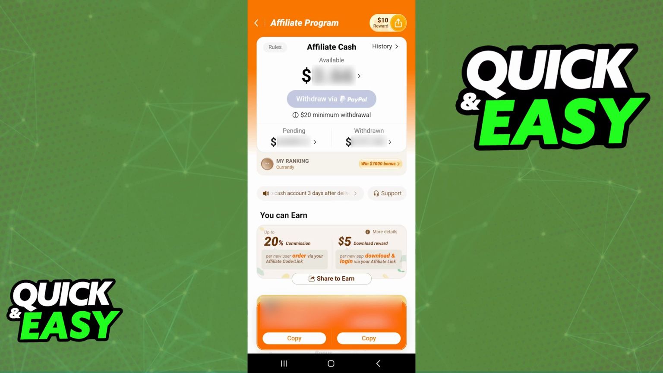Now, on the top, the only option that you have is to withdraw via PayPal on a minimum of $20. And you will notice that there is no other option related to withdrawing this money. Is there any way to bypass the PayPal withdrawal and maybe send the money to another wallet like Cash App?